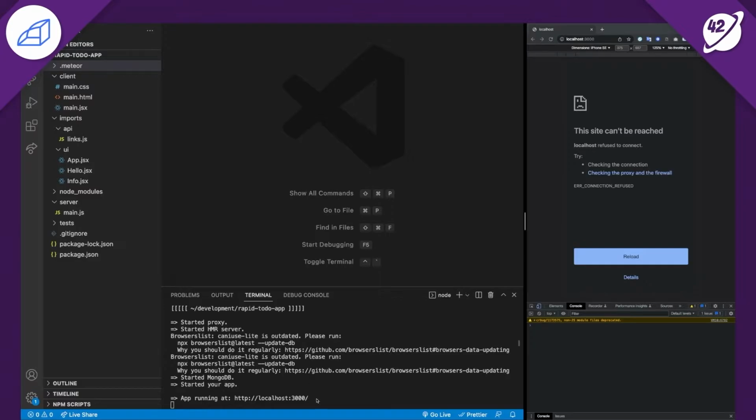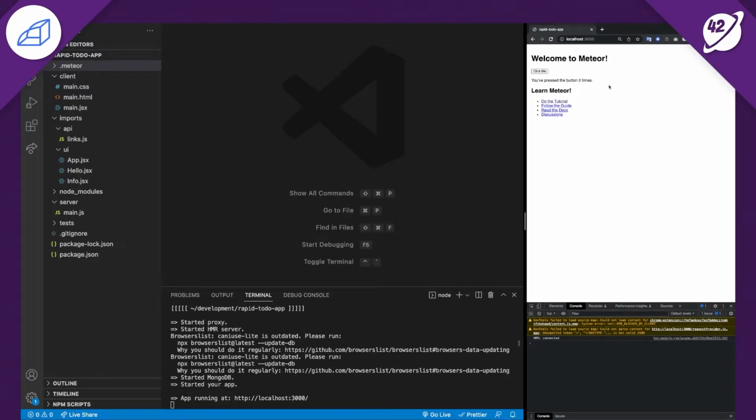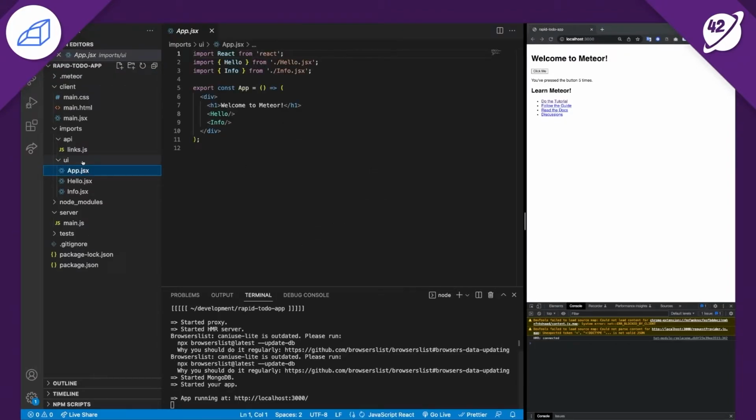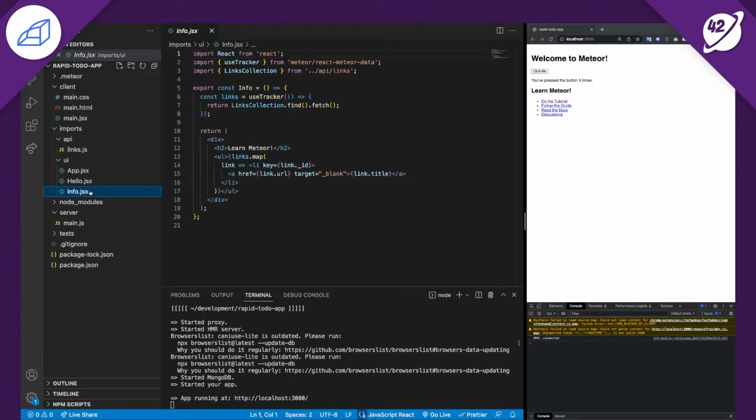Now that our application is running, we can go to localhost 3000 and render our application. So here it is. So I'll zoom it in. We can see that we have click me and it's working. And yeah, let's proceed. Now we can see that we have app component. Welcome to Meteor. It has hello and info. Hello is showing the increment button and the label, and info some links.